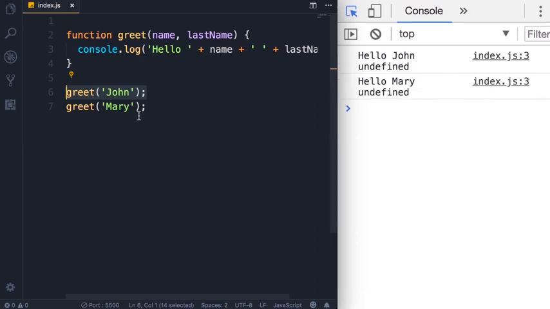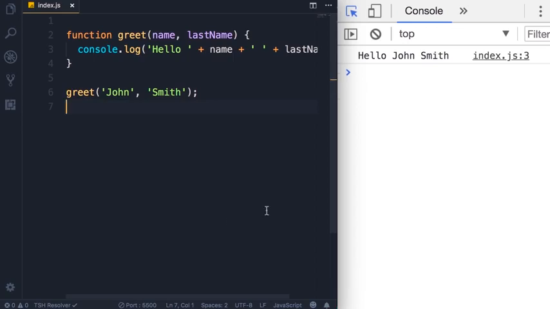So I'm going to save the changes. See what we got? Hello John undefined. Because as I told you before, the default value of variables in JavaScript is undefined. So because we did not pass a value for the last name, by default, it's undefined. So I'm going to pass another argument here. We separate them using a comma, John Smith. And we don't need the second call to the greet function. Save the changes. Now we have hello John Smith.